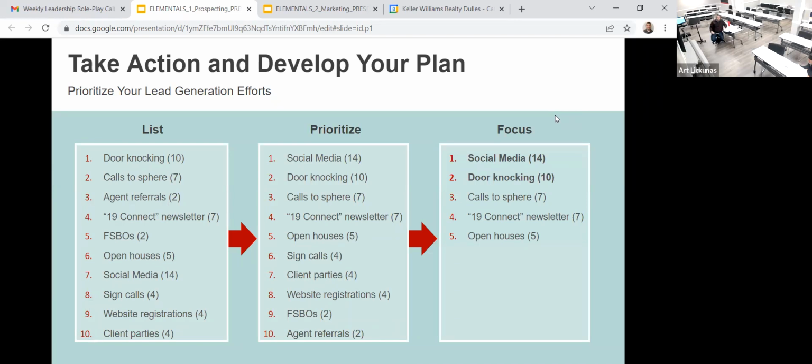You list everything you're doing. You prioritize what you want to do, and then you determine where your focus is going to be, and then the other stuff will happen. Doesn't mean you stop it, but that's where you put most of your money and most of your time. Because we need to know what's the 20% of your activities that are going to provide that 80% of your results, right? So I would take the time to do this.